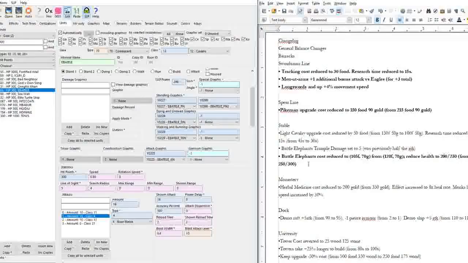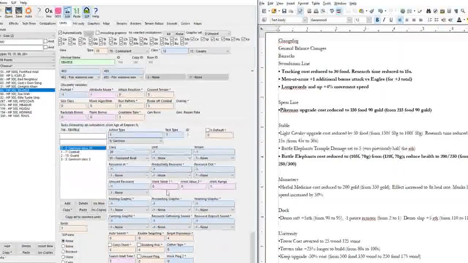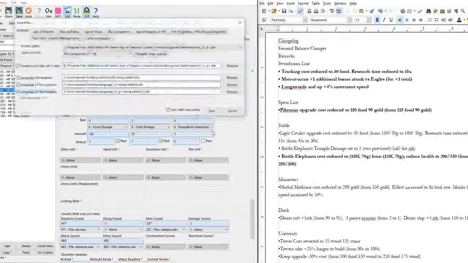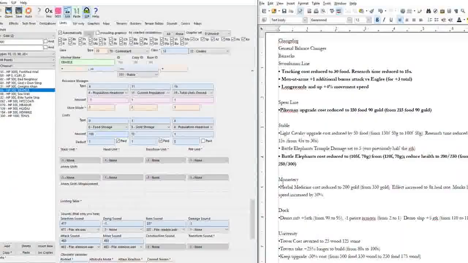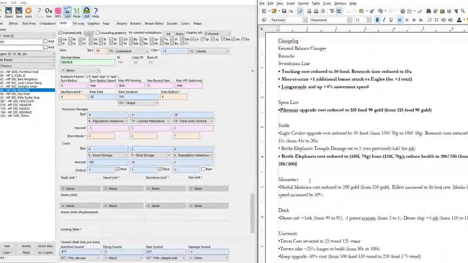So Elite Battle Elephant, reduce the cost, change the HP, 250. 105. Here we go, save, and of course, double check. Open up your Wololo Kingdoms, open a scenario, see that your changes have taken place. If not, there was a problem.